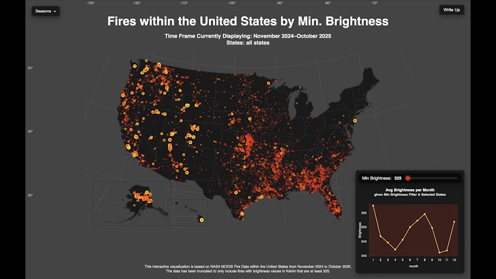A lot has changed in the US over the past year, but one question blazes through it all. How is the country burned? That's what our group set out to uncover when doing our final project. Our motivation was to analyze fire patterns in the United States, especially in the wake of climate change.